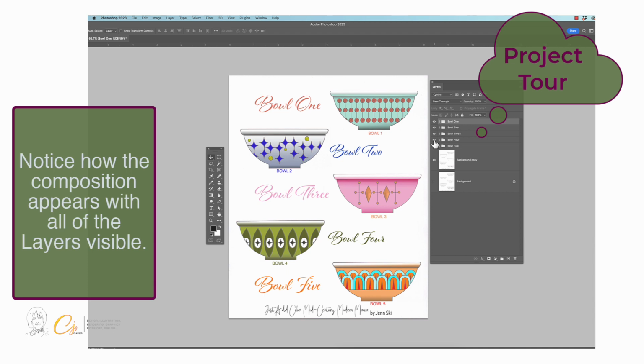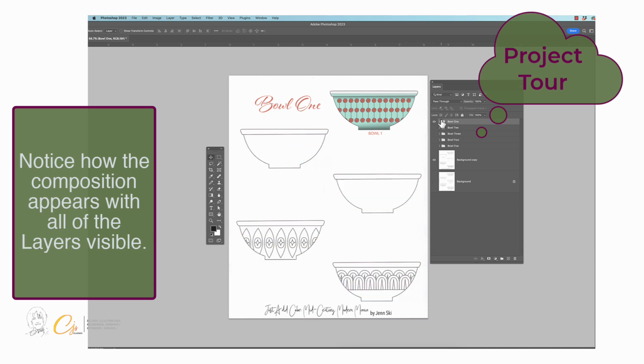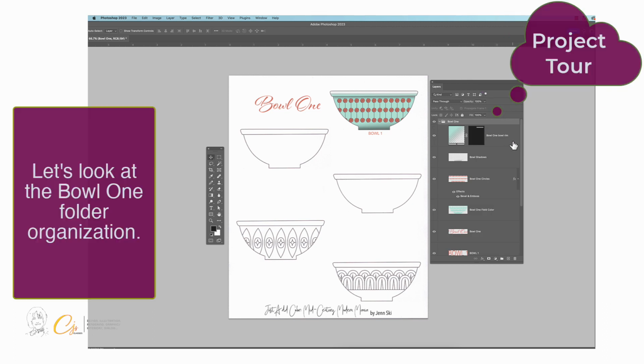I will turn off the visibility eye for all the layer groups except Bowl 1 and the background copy layer. Let's look at how these layers work together to create a mini composition of Bowl 1. You will see as I turn off and on the visibility of each layer within Bowl 1 group that the colors, shadows, and text have been isolated on individual layers. This is helpful to us when we want to create special effects to isolated sets of pixels.